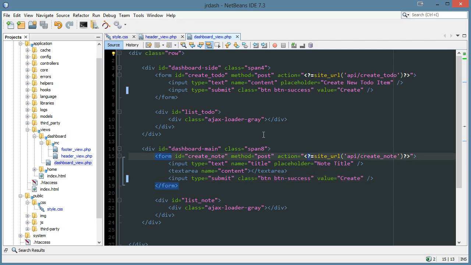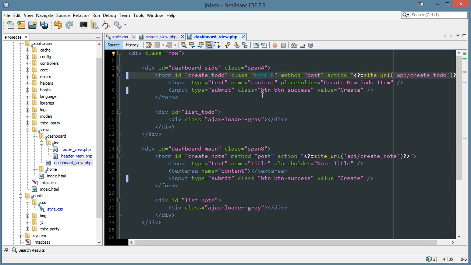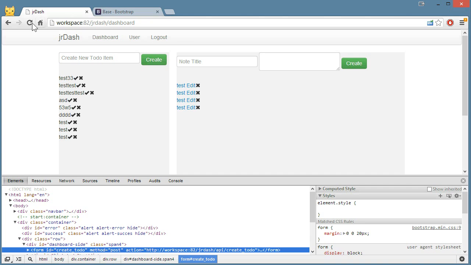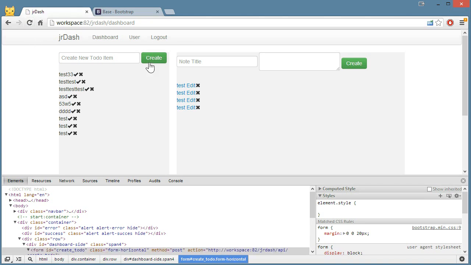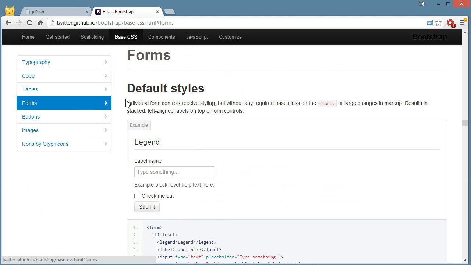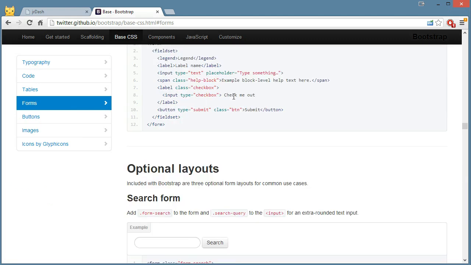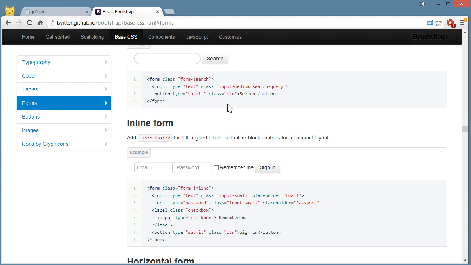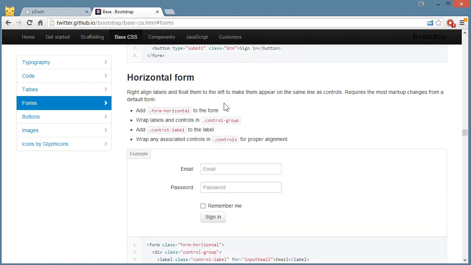The form right here, it has no class, so I'll say class equals form-horizontal. And I'm not actually using the Twitter Bootstrap classes, so I'm not sure that's going to do anything just yet. It did line up the button. So let me go to the CSS of Bootstrap, base CSS, and forms. And they give you some examples if you go through them. And you could really pick out whatever you prefer.